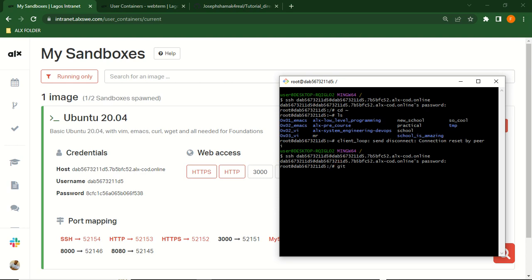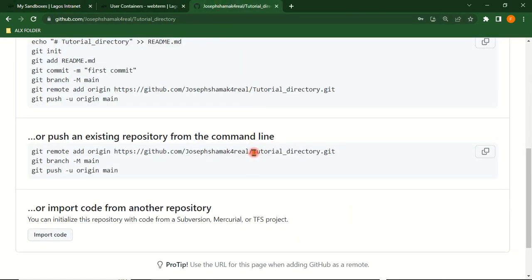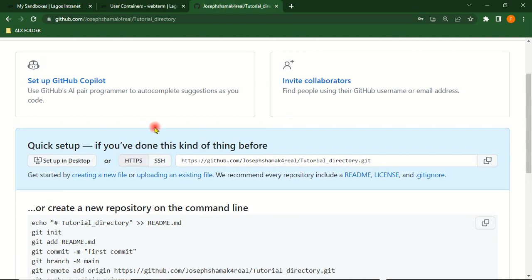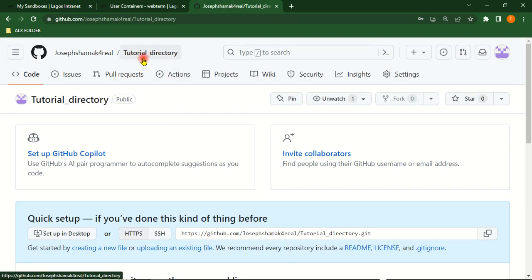Okay, git clone. Just watch, very straightforward and easy. Just a git clone, space, then you come here to your GitHub, look for this place on this repo. You want to clone this repo.